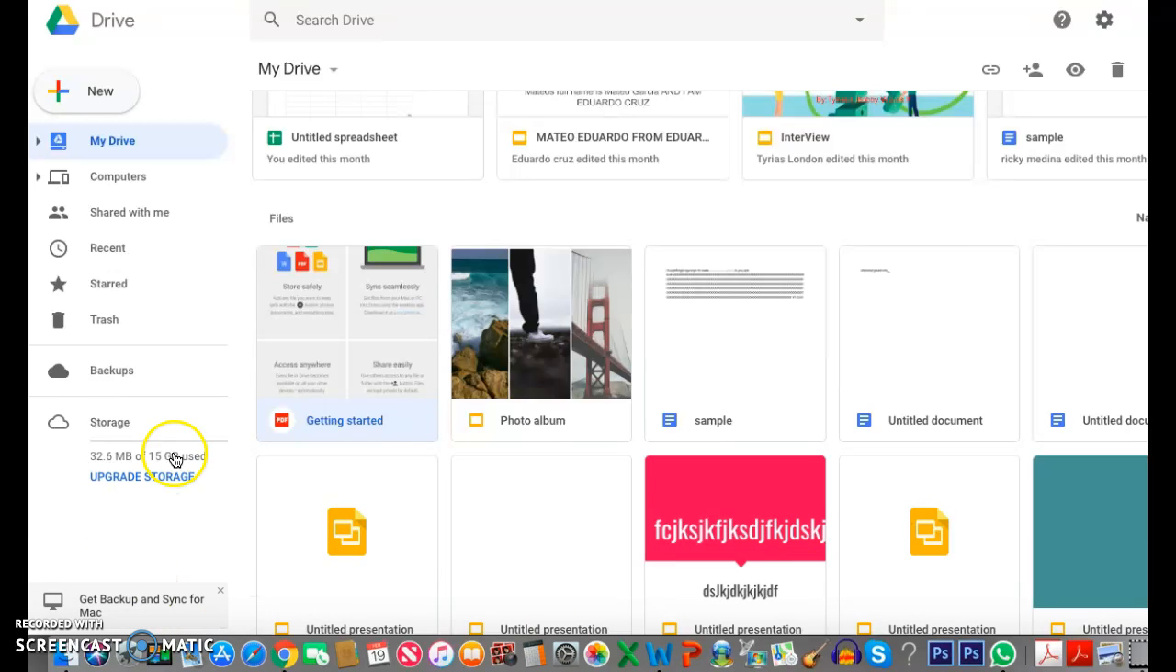And do not forget, always be cognizant of the fact that you only have 15 gigabytes that you can use. If you're already using some of it, you just have to subtract to see how much more you're going to be able to use. Okay, that's pretty much Google Drive. It's pretty easy. Once you start using it, it's super easy. It's very user friendly. I myself use it.